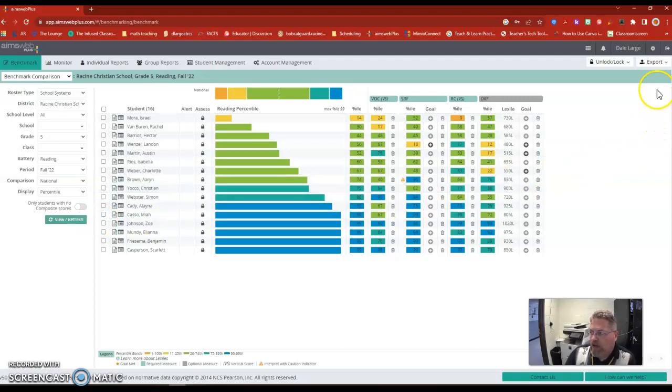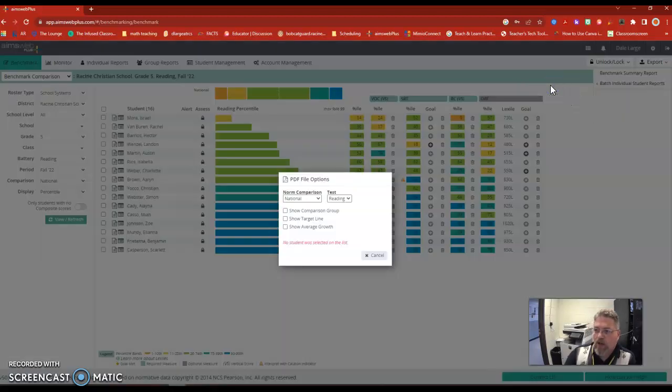The next thing you're going to do is come up here to export in the upper right hand corner. You're going to choose batch individual student reports. And then there's 3 different ones. I'm not 100% sure on all of them, what the differences are. You may take some time to investigate that. Or you can print all of them.